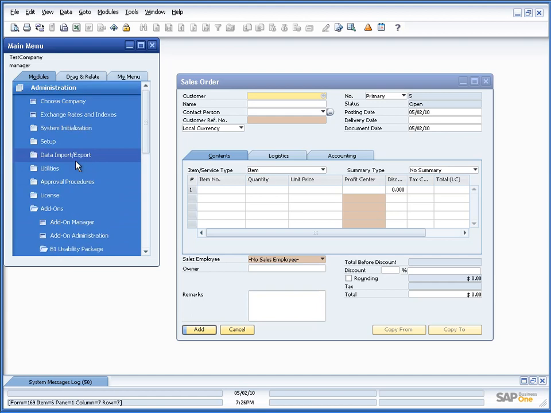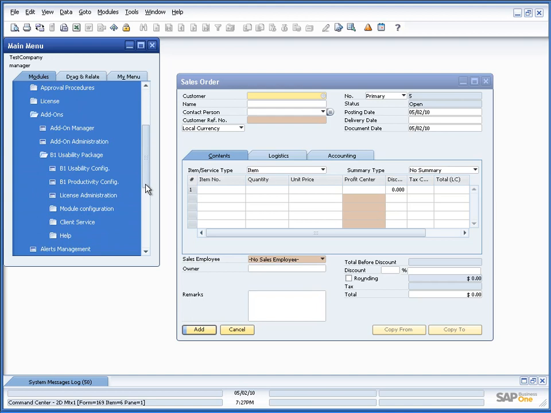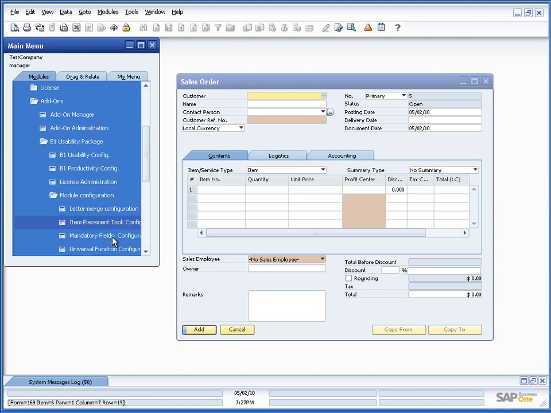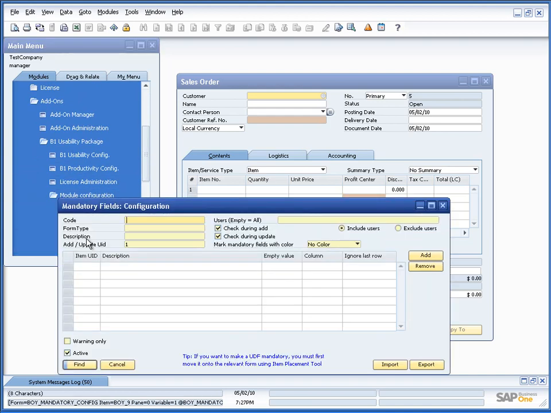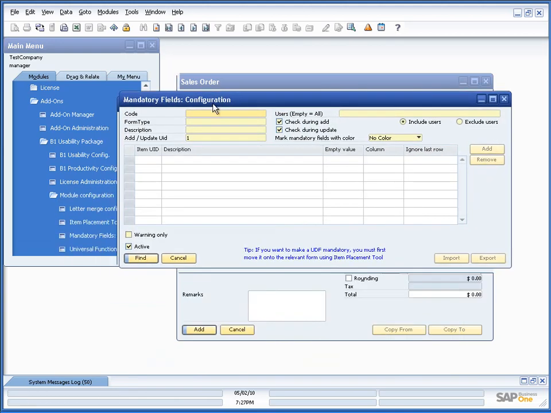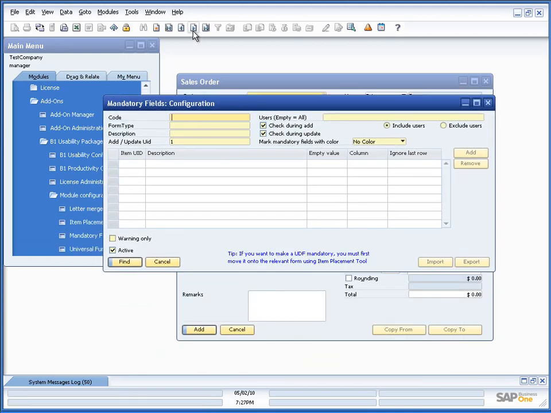So let's go in and see the configuration and get into a few more details on what actually happens. The way you go to the configuration, if you want to go manually, is Administration, Add-ons, Usability Package, Module Configuration, and the Mandatory Fields configuration. In here we can navigate different configurations. In this case I only have one for the sales order, but imagine you have them for the business partner master data window, item master data window, and so on.